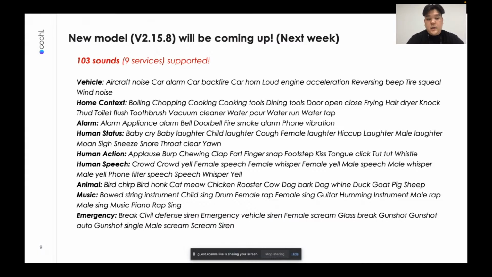With this expansion to over 100 sound categories, 9 predefined services like vehicle, home context, alarm, human, animal, music, and emergency will be supported, which means broader sound recognition feature support, and a wider application of CochlSense across various industries is highly anticipated, we believe.